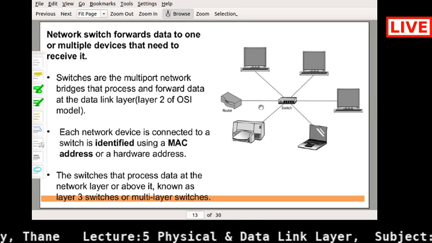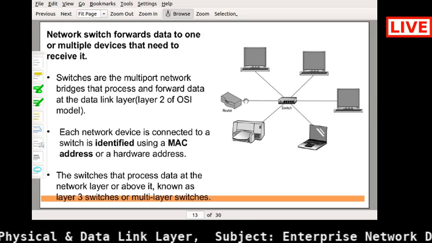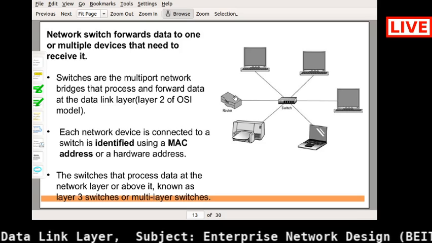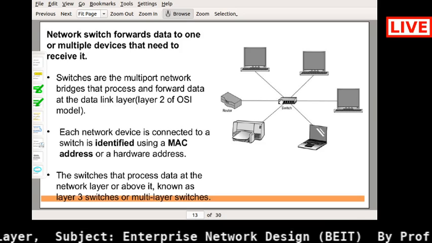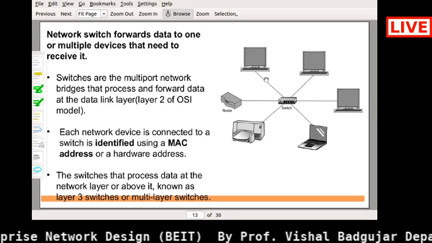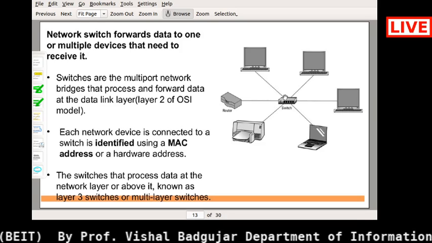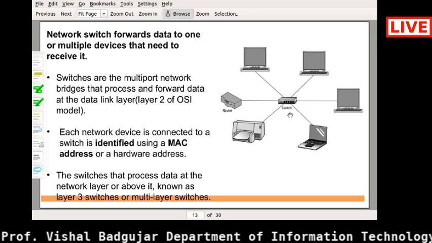For example, if you consider this particular diagram, any kind of device you can attach to it. Router, for example, this is nothing but the 318 router, connected to this particular 301 switch, and from this 301 switch you are connected with all your computer systems, your printers and all those things, right?